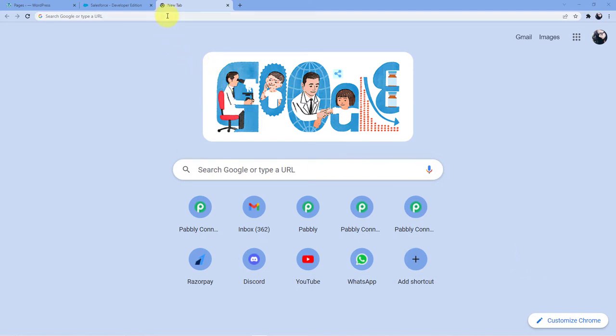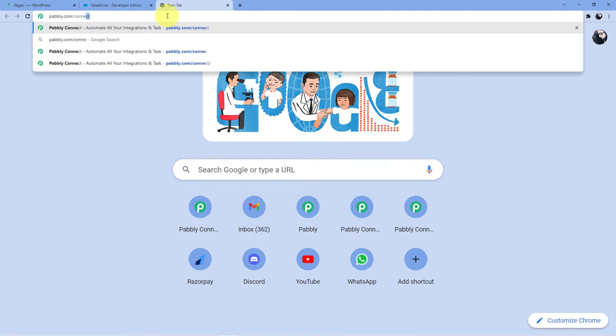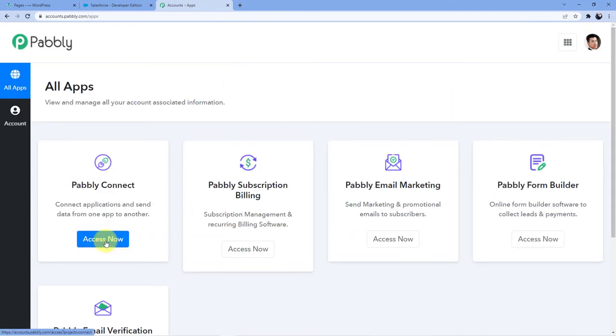So what we have to do is go to the address bar and type in pabbly.com/connect. As soon as you press enter, you will be redirected to this web page. Now here you have two options: either you can sign in or you can sign up. Signing up is absolutely free, and it will also give you 100 free tasks every month from our side, so that you can practice the workflows that we are teaching you. I already have an account here, so I will just sign in, and then click on access now for Pabbly Connect.